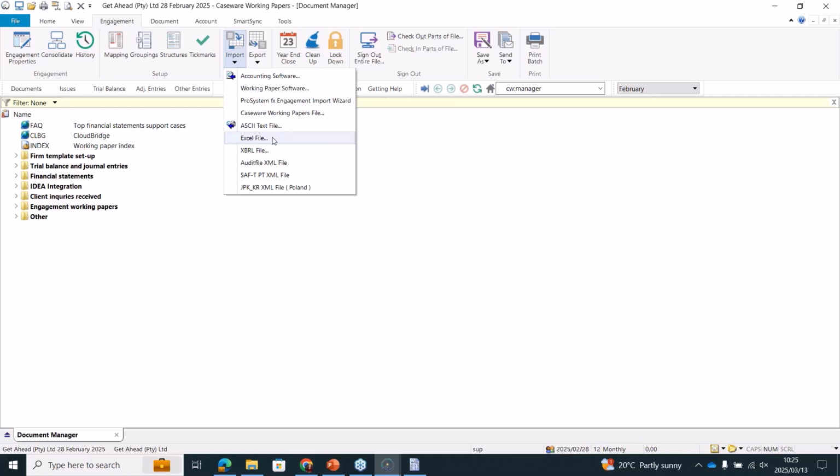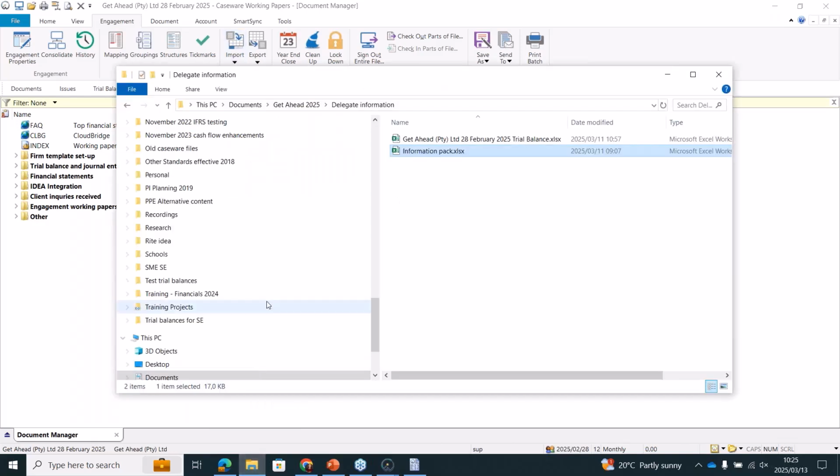Now you have to prepare your Excel file in a certain way before you do that import. So what I want you to do now, please, is go and open up your trial balance, which would have been the other handout. It's Get Ahead 28-20 February trial balance.